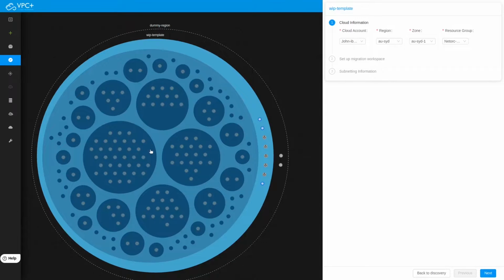On the left hand side, you can see a holistic view of all the resources that are discovered on your cloud. These dark blue zones define the subnets, the light blue is the zone, and the bluish color one is the VPC VIP template that has been created for you. Simply select your region that you want to provision it in, and the zone and the resource group.